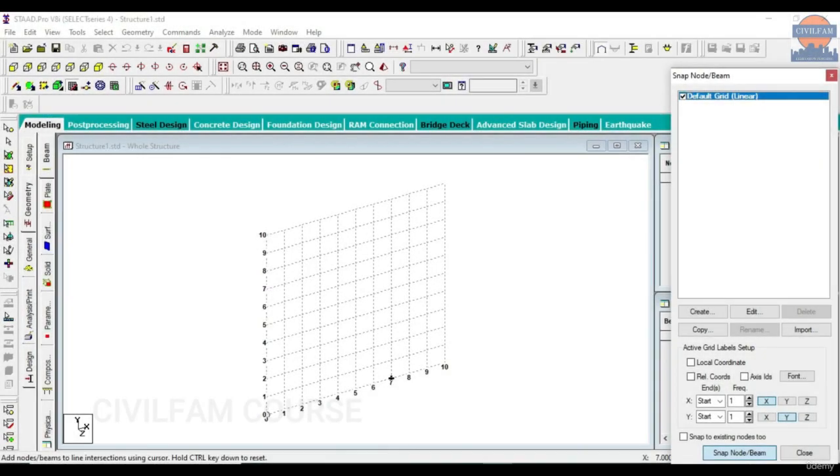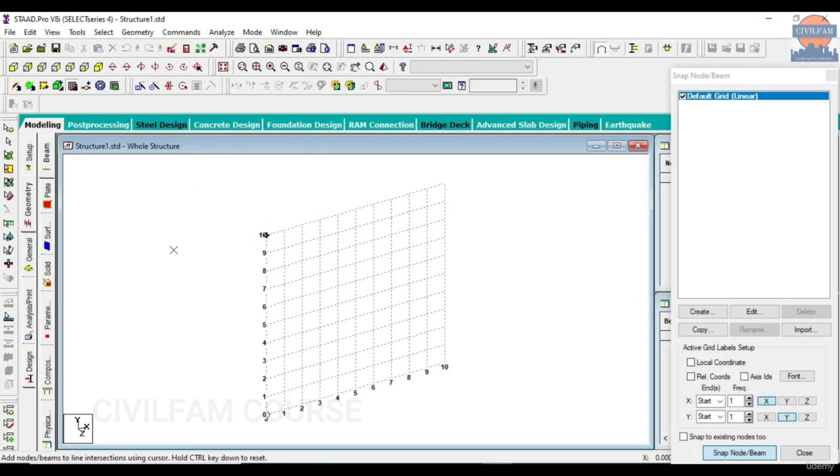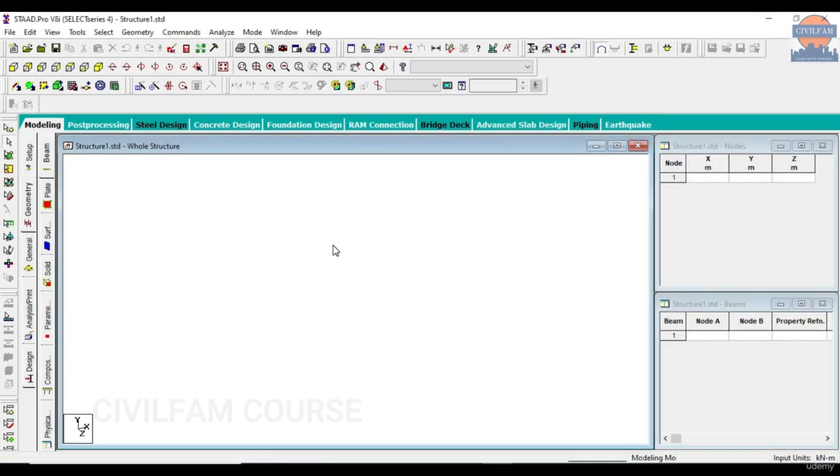The STAAD.Pro course. In the previous class, we had seen the move tool, the mirror command, all these tools that were necessary for us to carry out our grid 2 problem. Some of the commands like circular repeat we won't be using, but other things we can use. All right, so with that being said, let me close this and get started.